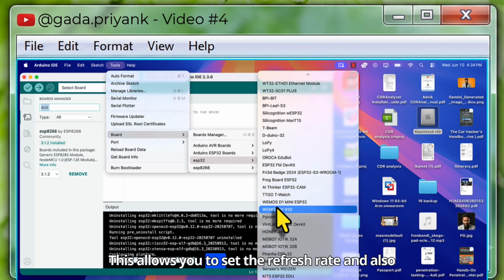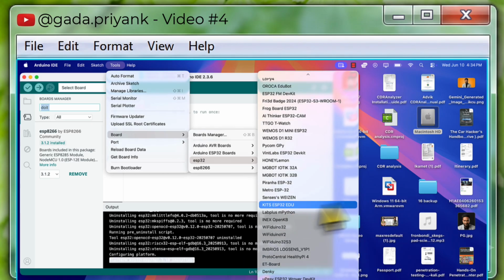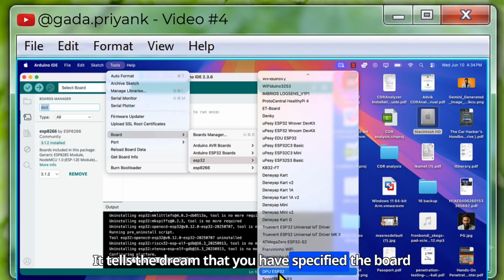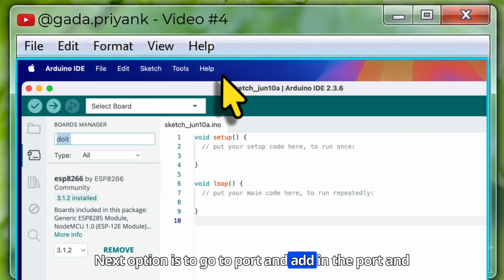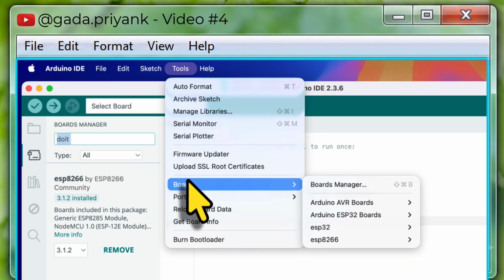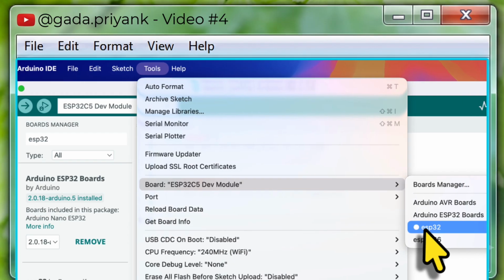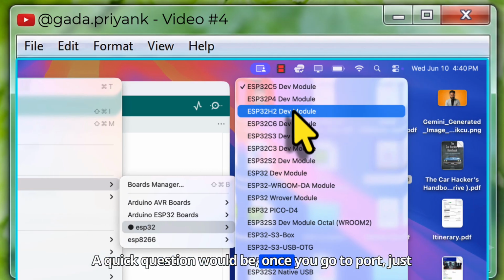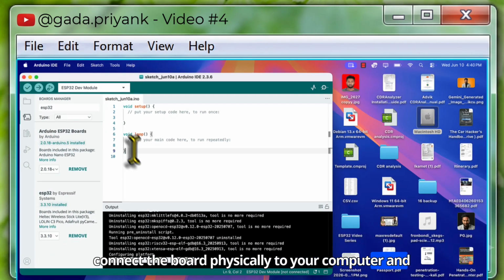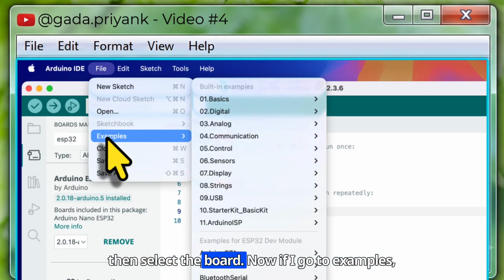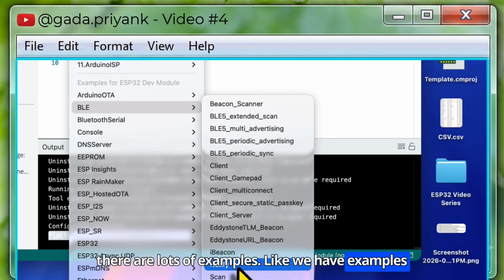This tells the Arduino that you have specified the board and you need to connect it. Next option is to go to Port and select the port. You can also click on Get Board Info to get the board details. Once you go to Port, just connect the board physically to your computer and then select the board. Now if I go to Examples, there are lots of examples, like Bluetooth BLE and Bluetooth Serial.